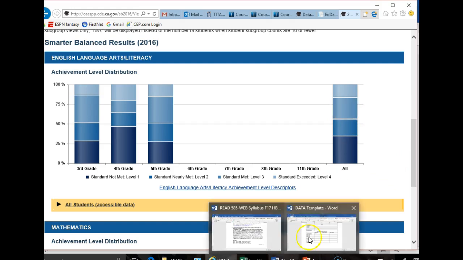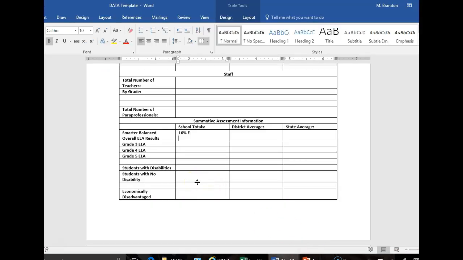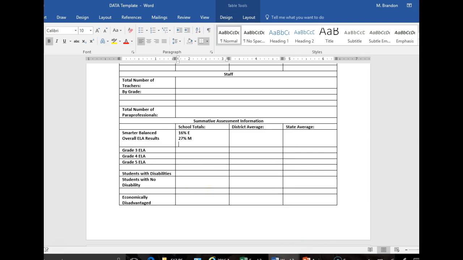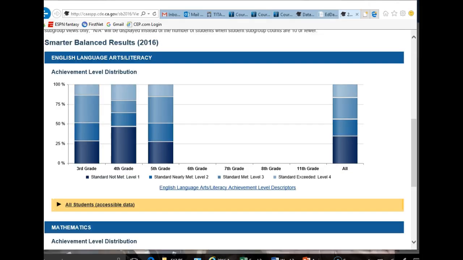27% met. And when I do my write-up, I like to include these two percentages together to represent the percentage of students who are currently proficient, because whether they exceeded or met isn't really as important as what percentage of the school is proficient currently per this state assessment.